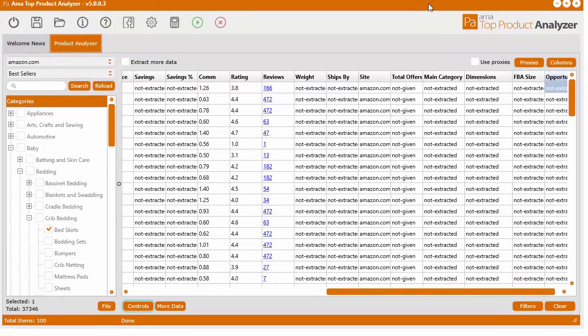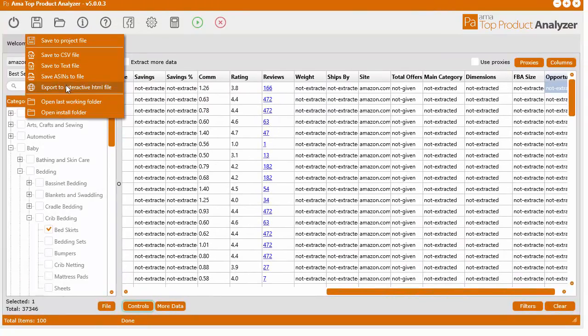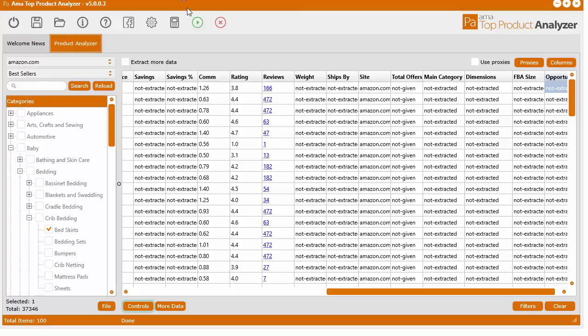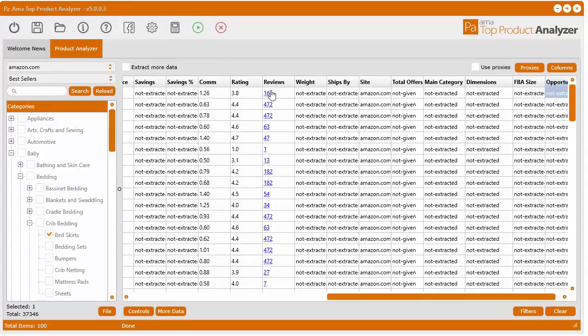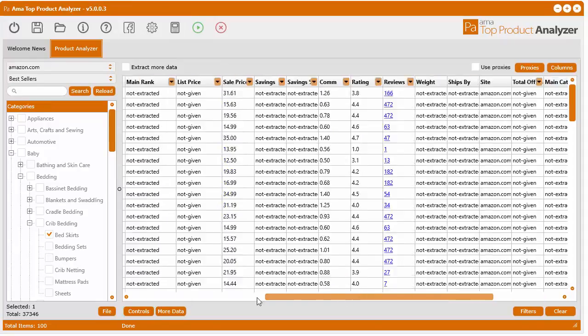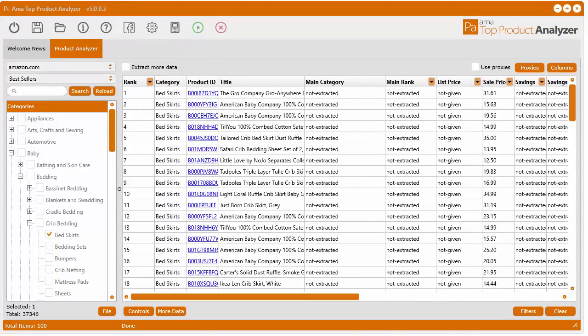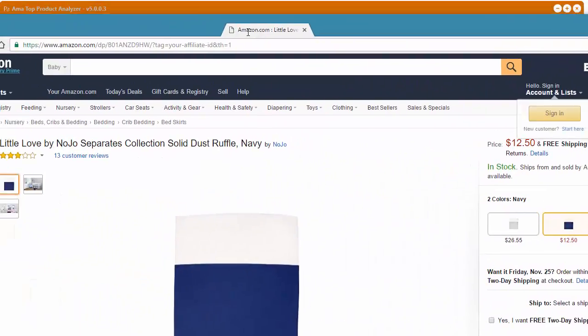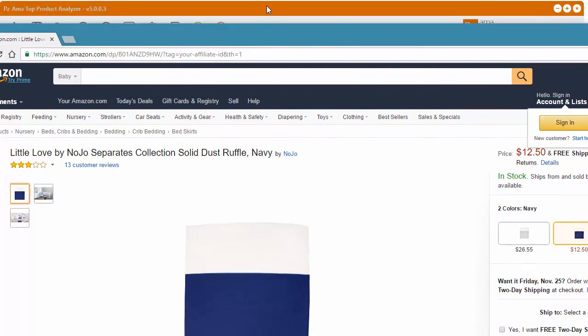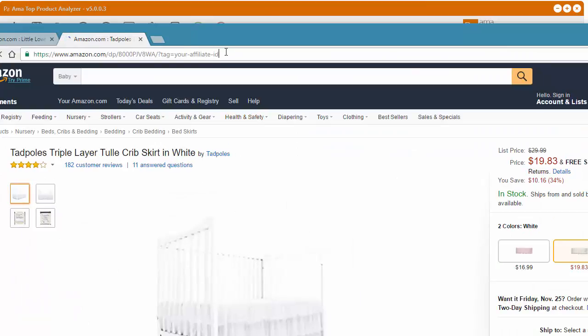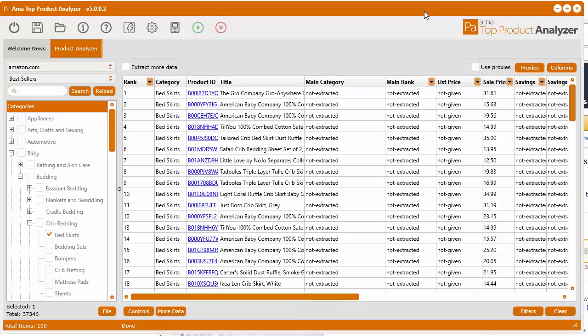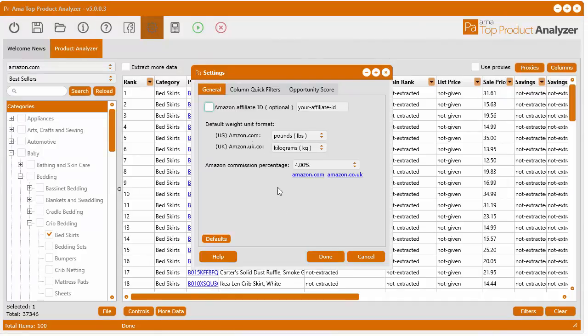The reports file is in essence the same as the export to interactive HTML file. But if you also export to CSV file or text or the interactive HTML file, your affiliate ID will be linked in there. Even within the data in the grid, if you click on one of these, you'll see your affiliate ID is right in here. So if I do that again, click here, you can see it's right there. So that's a handy little feature. I'm going to go ahead and remove that.